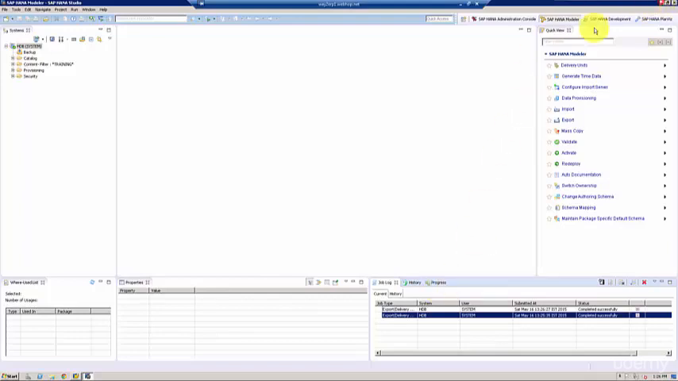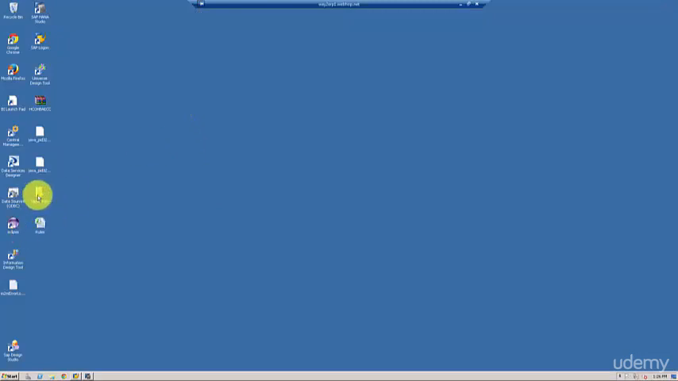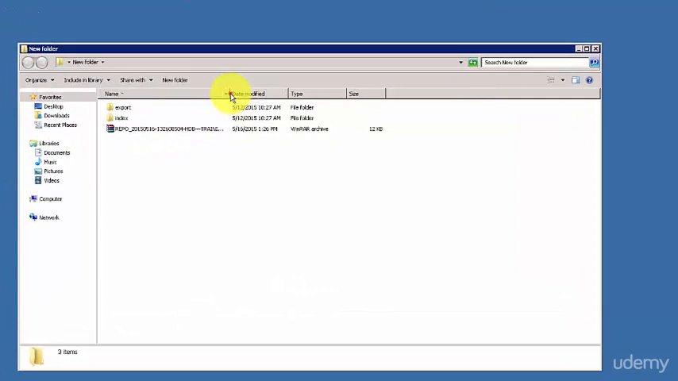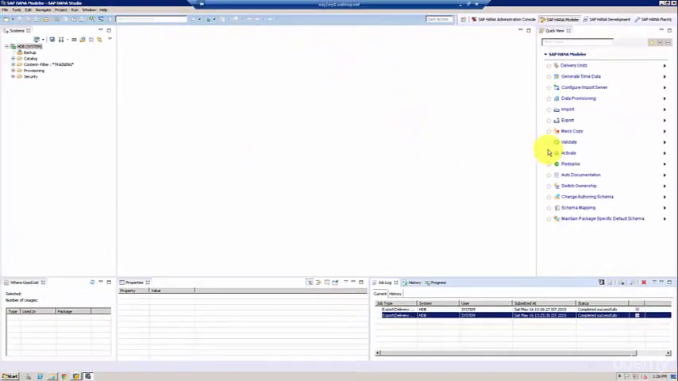Let's go and check on the desktop whether it has been created. So this is what the new folder is. And if you double click, you see that we have a package here. Wonderful. So now we know some exporting options.